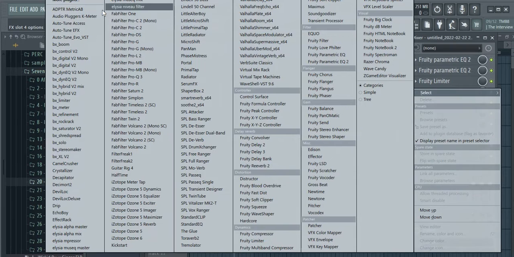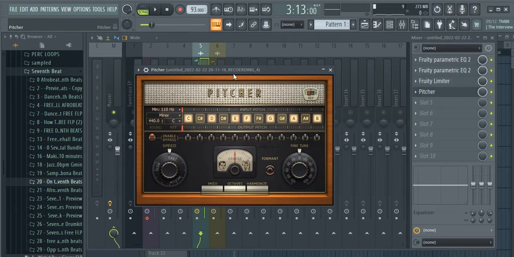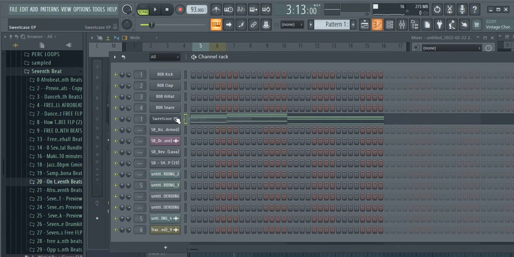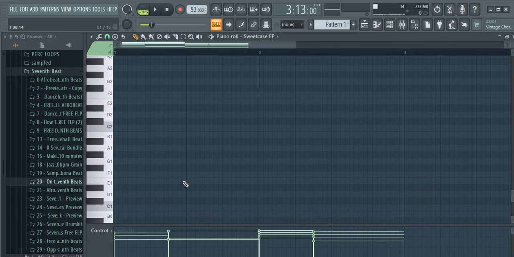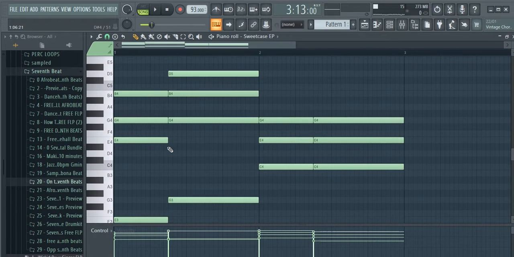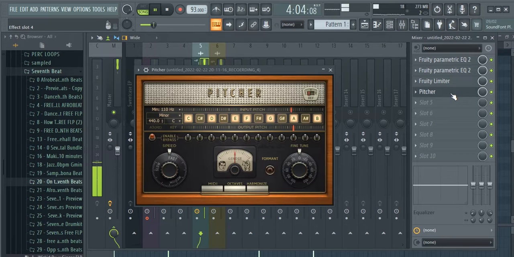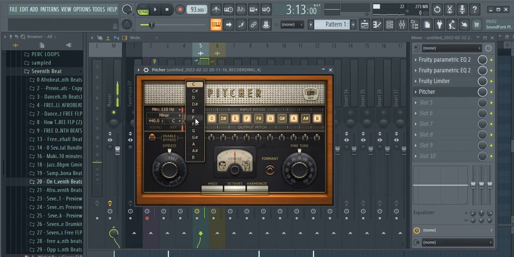So let's use tuning. You can alternatively use Pitcher. We are going to use the original key of our song, and this is E minor. So if we go here, we go to E.